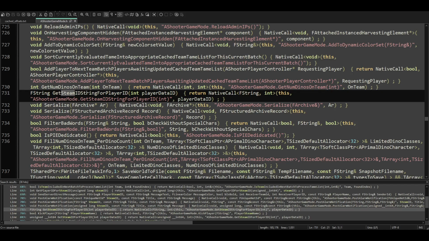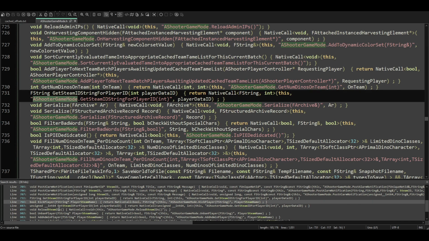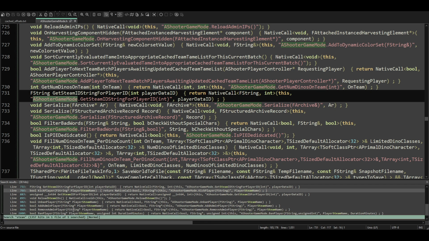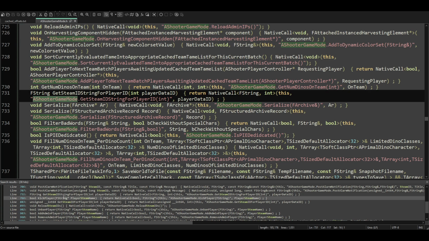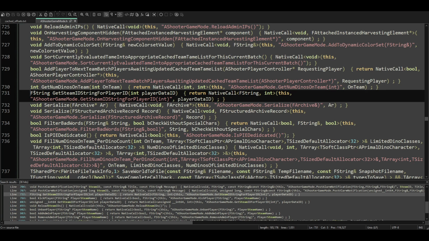Get Steam ID string. Oh yeah, this one we can use because we're gonna get the Steam ID as a string. And it's shooter game mode right there. Game. Let's find other one. Maybe we can get more. But yeah, I think this is useless, but I just do it anyway, just for you. We can just copy paste this, right?